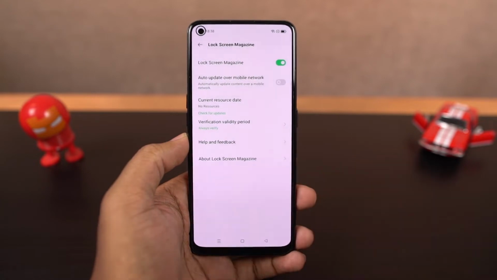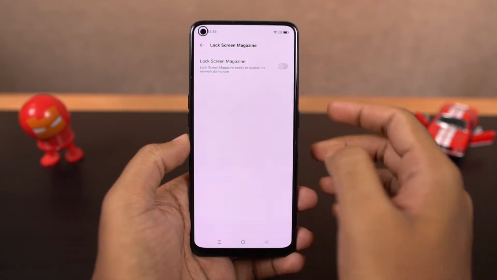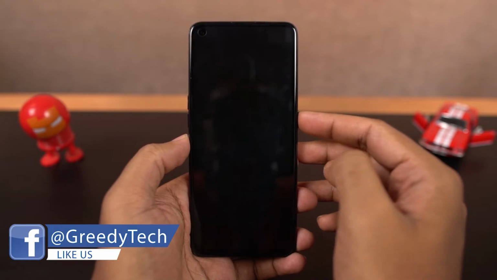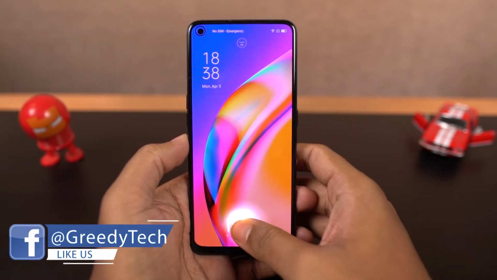So if you're like me and if you want to disable it, this is how you can disable it from settings. And now, here's the lock screen once again, and no matter how many times you come to the lock screen, we will have a fixed wallpaper.